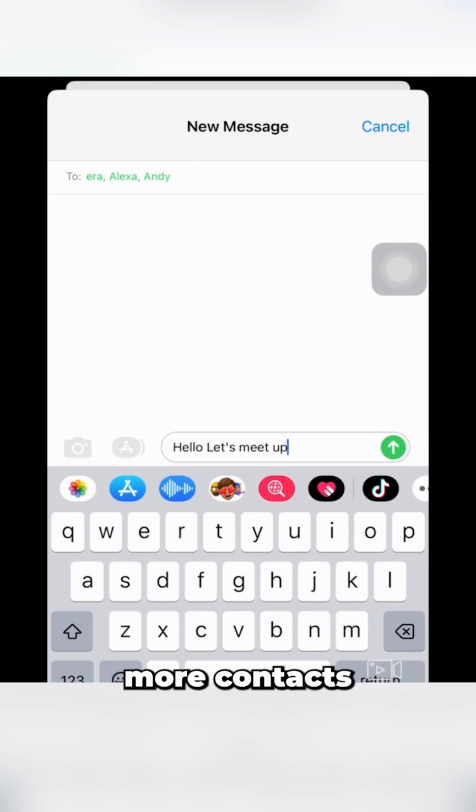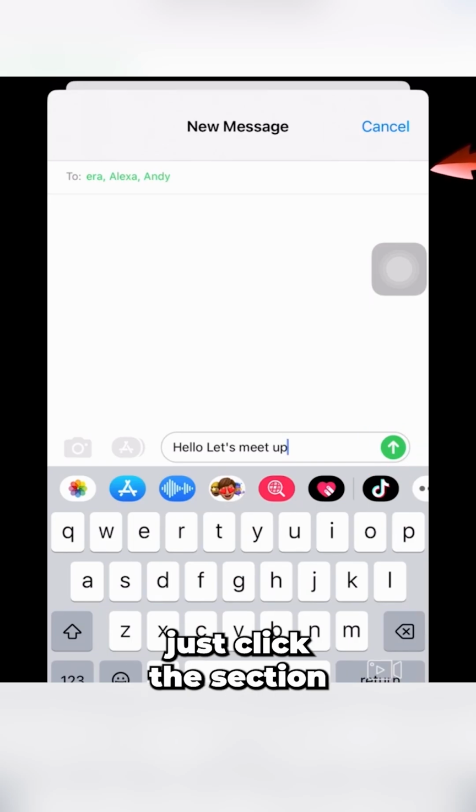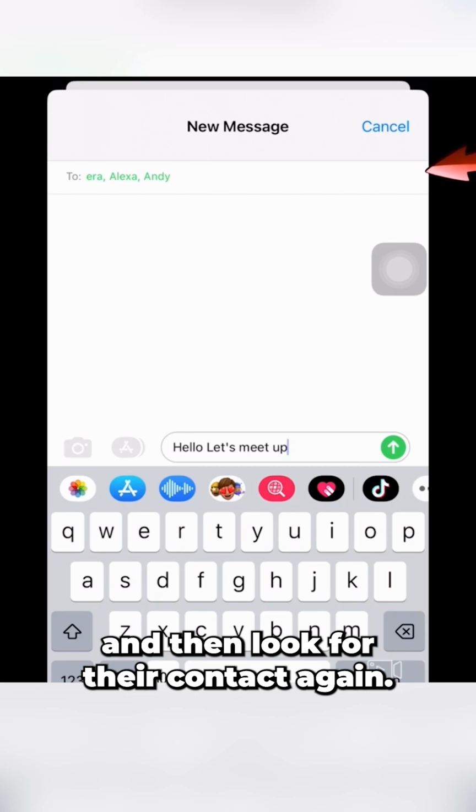You can add more contacts if you want to. Just click the two section and then look for their contact again.